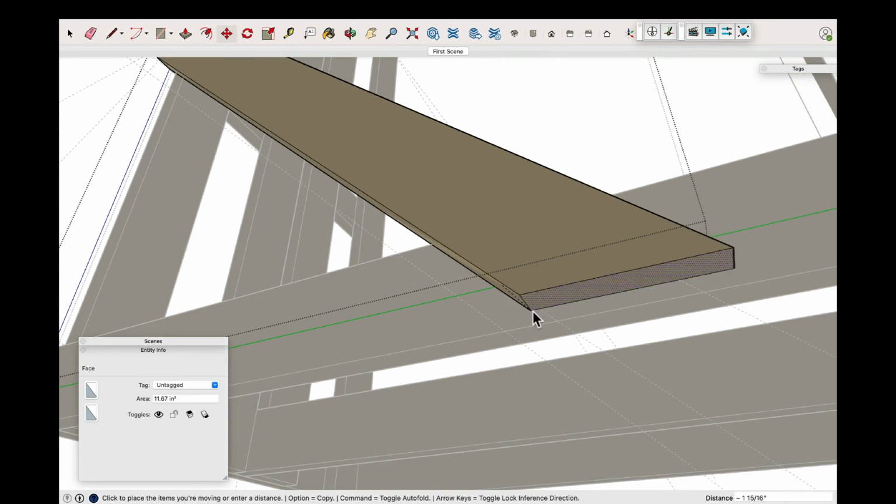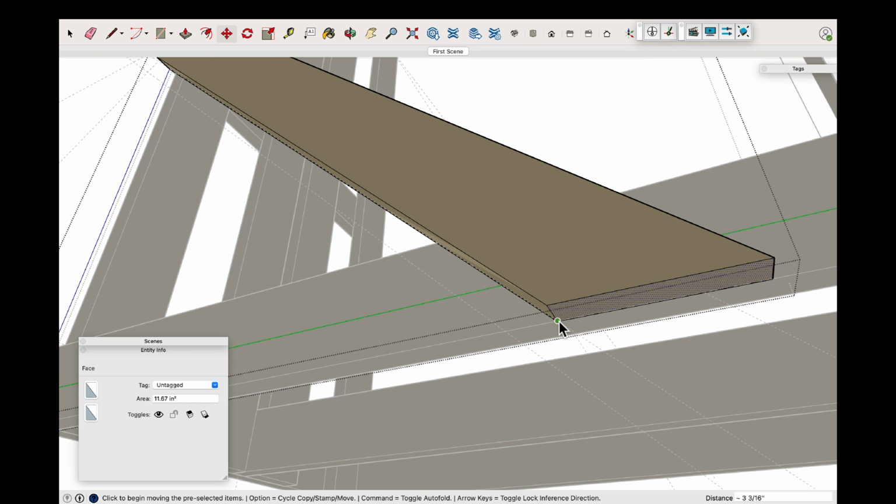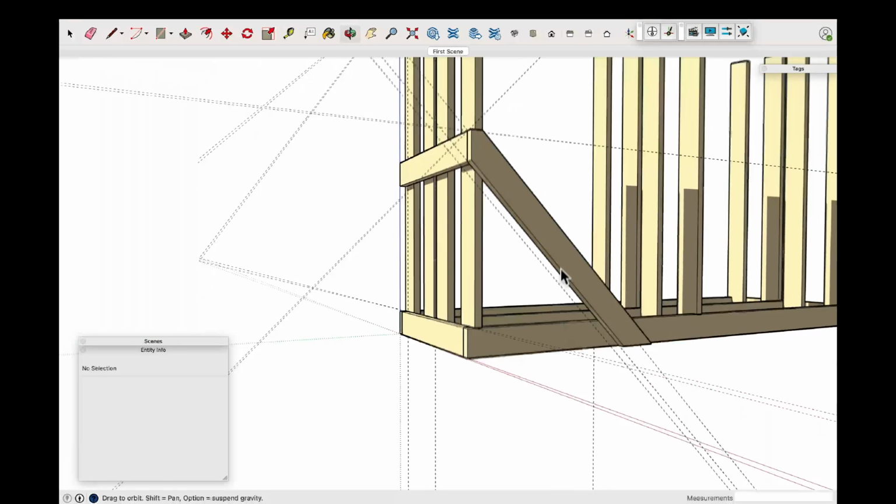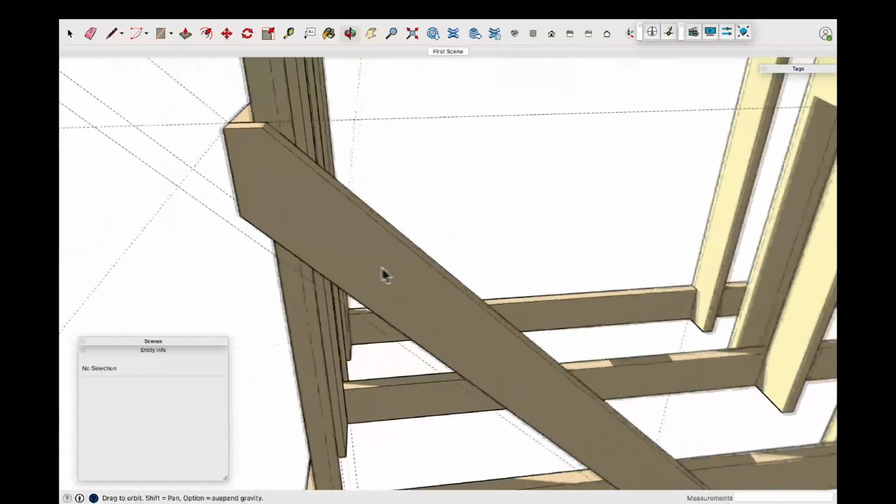The low end of this brace needs to be extended to reach the bottom of the floor. And this is the beauty of 3D modeling in my mind.